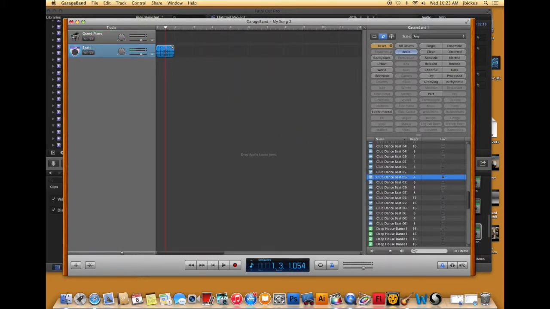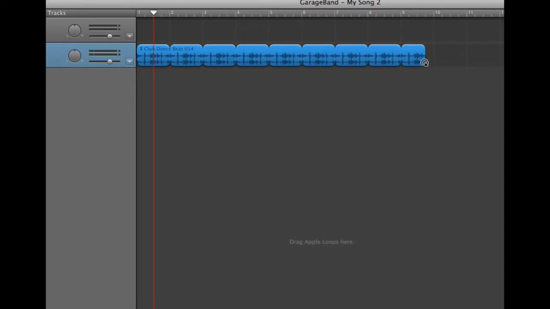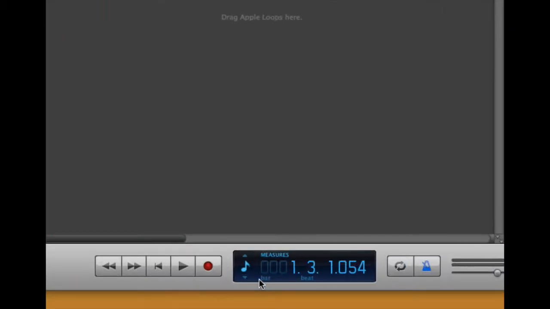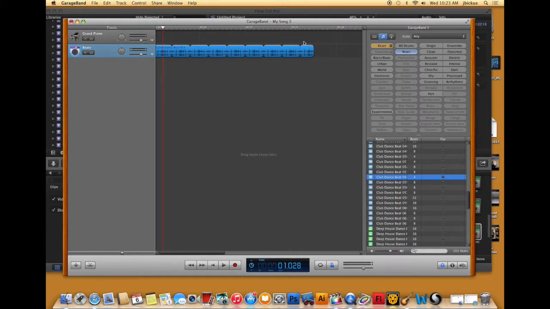There we go. So I drop it in, and if you guys don't remember in GarageBand, once you bring a loop in, you can actually just pull it, and it'll extend that loop. And then let's see, down here you can change your time. So I went from measures to time. And so I got about 15 seconds there, so that should be good.